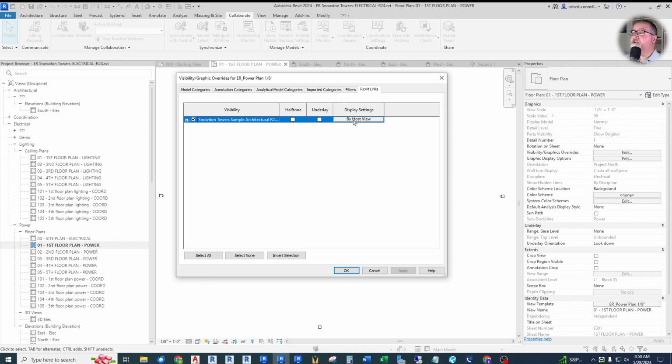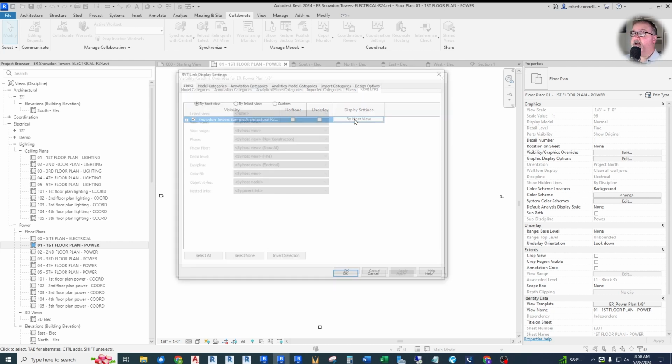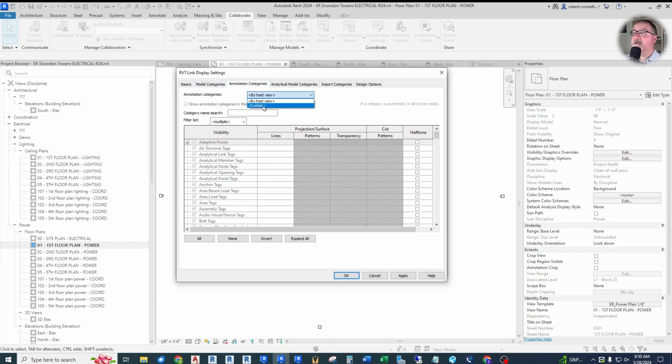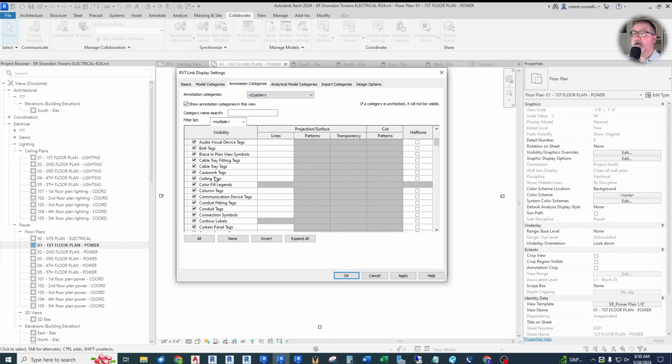I want to change this display setting of the linked model to be a custom view. And I want to go to the annotations and make those custom. And this is where I want to go down to the grids. They're an annotative element, annotation. So I'm in my Revit link. This reminds you that you're in the Revit link because these menus all look the same. I'm in my link, go down to my grids and just uncheck that to turn it off.